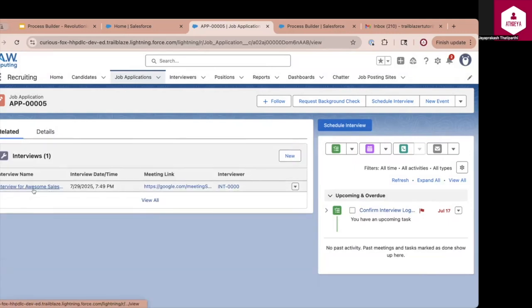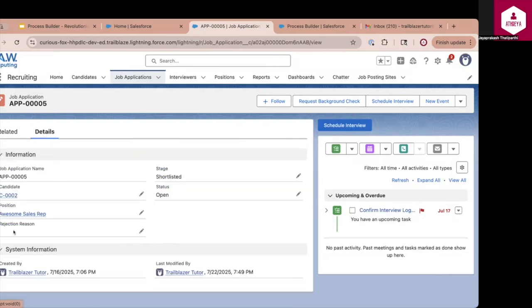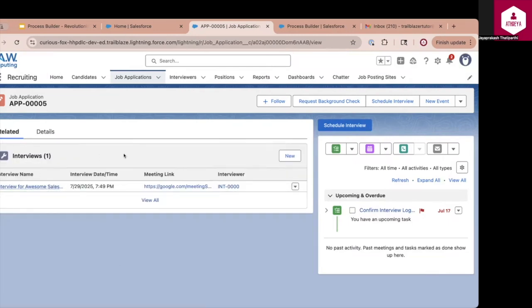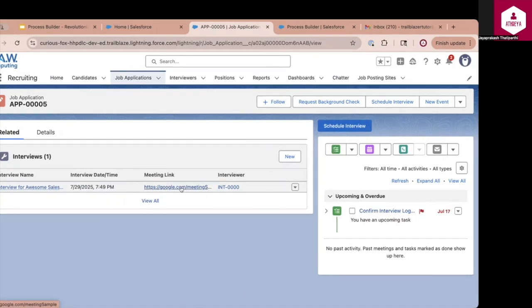Here if you see, you should see an interview, and the name is "Interview for awesome sales rep". This is being populated from the awesome sales rep position. From the position it is getting the title and populating it. The interview date is 7 days from today, and the meeting link, the interviewer and everything is populated here. The second action is it will send an email notification.